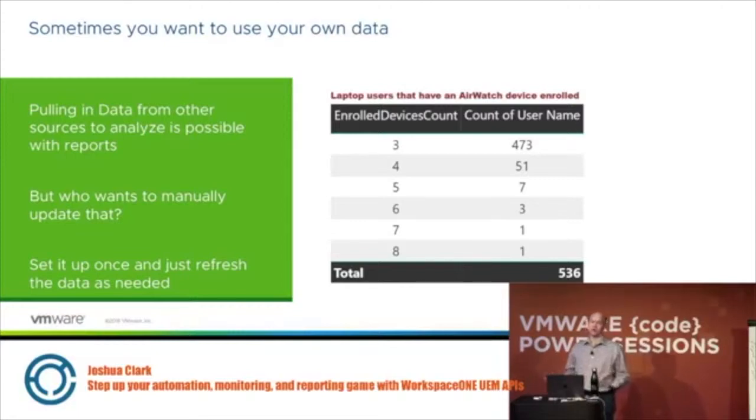Sometimes you want to pull your own data in and take action on that. It's not all about just what's in the console. There's other information that you need to make business decisions. So you can take reports out of AirWatch. It's great. There's some good stuff in there. The custom reporting has really made things even better. But sometimes you'll then have to either schedule that report or whatever. Sometimes you just want to refresh it and be done with it.